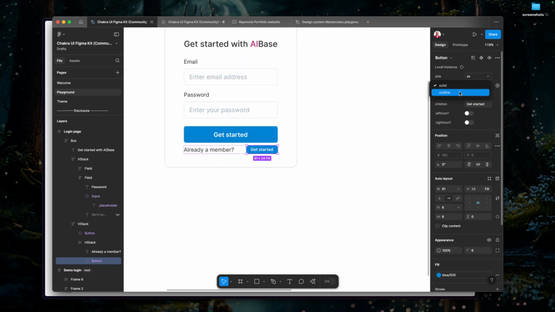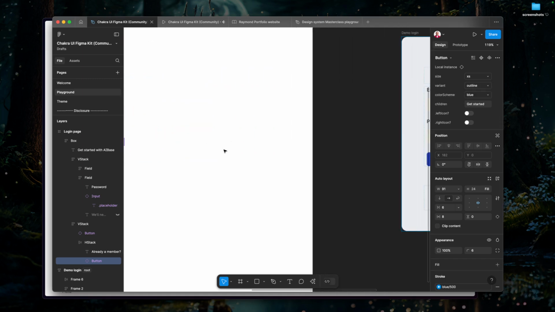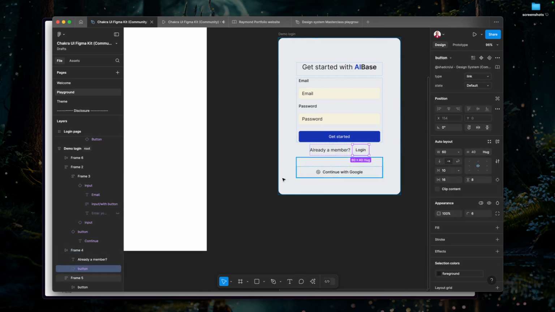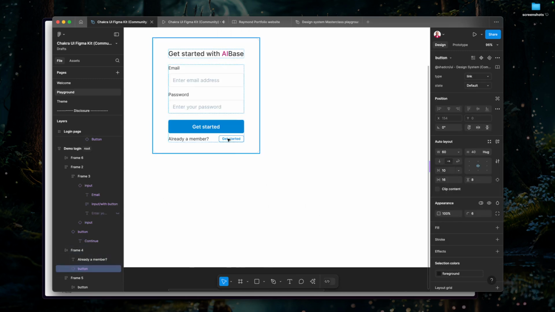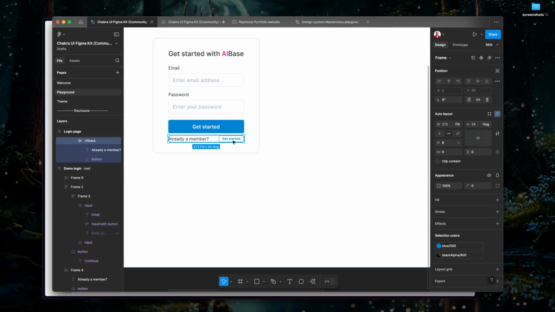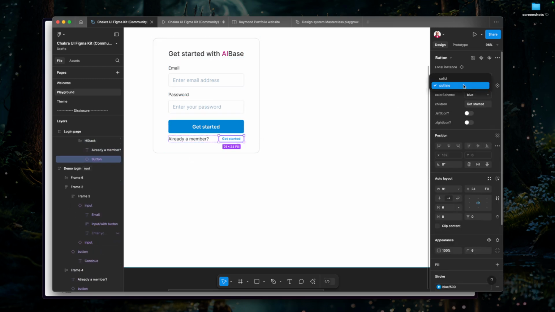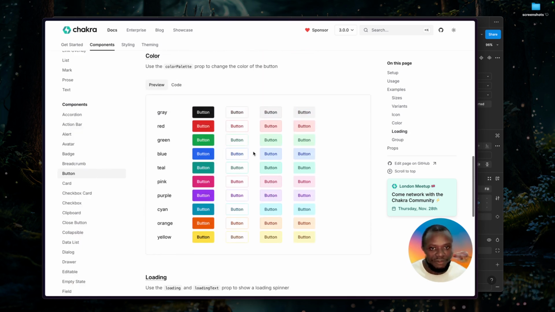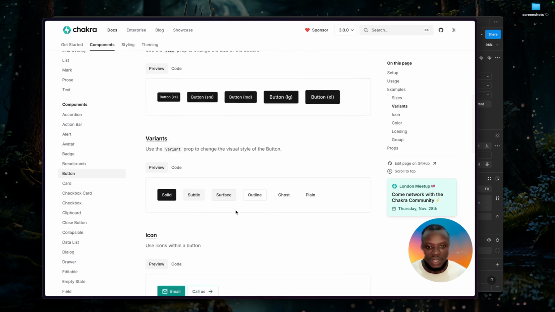Okay, let's make it outline. Let's see. No, this is actually not an outline button. This is a link button. But here, however, we have outline and solid indeed. But if you look at the documentation, we'll see that we actually have, okay, we have solid, outline and this other one, this fill, I think so. Okay, yeah, we have more variants actually.